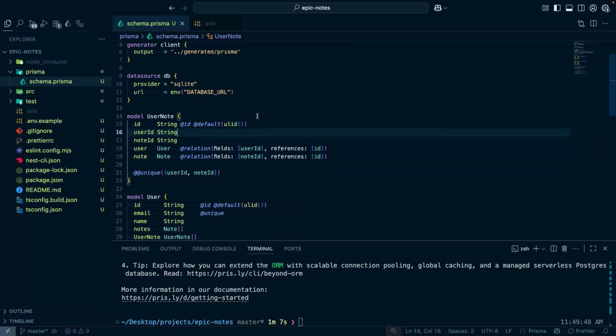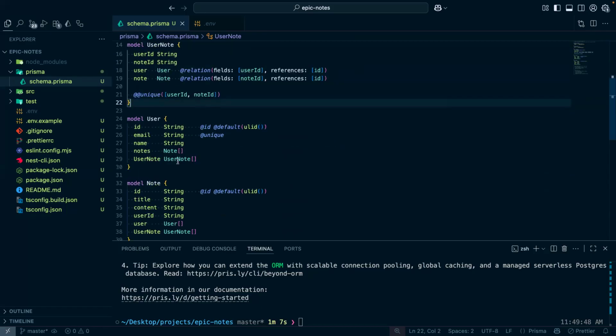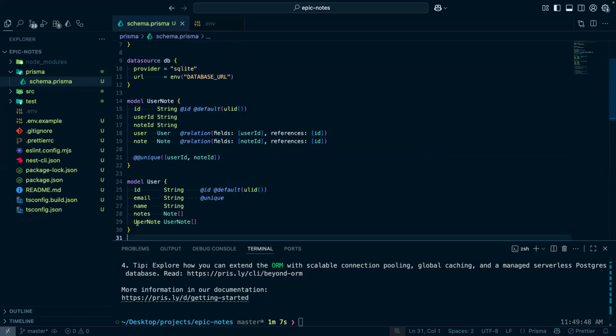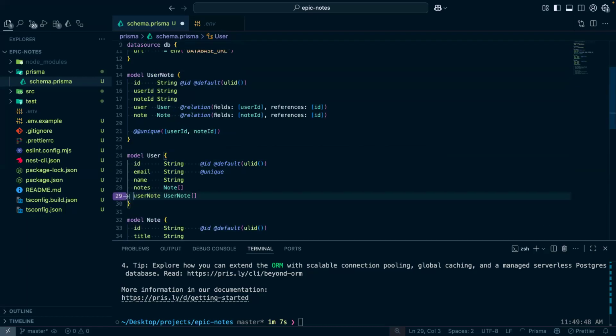Now we have UserNote. So we have the user ID, the note ID. So this references user and references note. @@unique, the user ID and the note ID must be unique. So this UserNote must have one user, and if you hover over here, one to many, one to many. Okay, so if you hover over, I guess not this one, one to many. Okay, so we can change this one to userNotes.